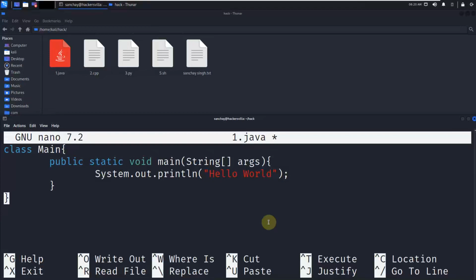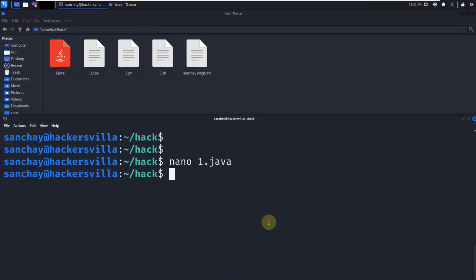But Nano is cool for people who are starting out, and it's not that complicated to understand. You have to type Control O for writing into a file, and to exit you have to type Control X. If you do that, you will come out of it.